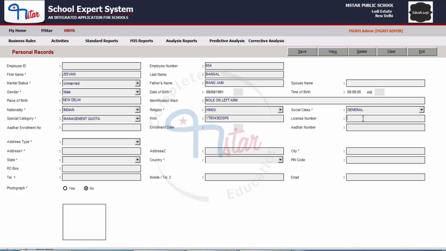Enter the license number of the employee if available. This is an optional field and you can enter 25 characters in this field. Enter the Aadhaar enrollment number of the employee. You can enter maximum 20 characters in this field. Again, both text and numbers can be entered.